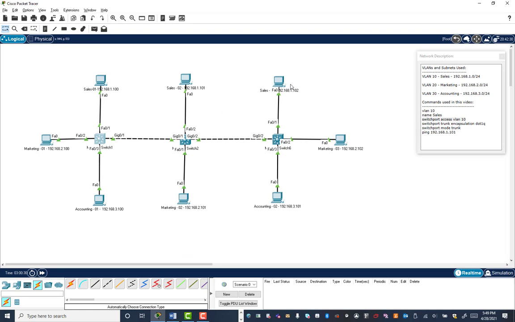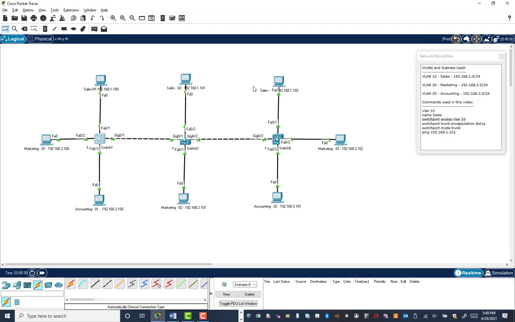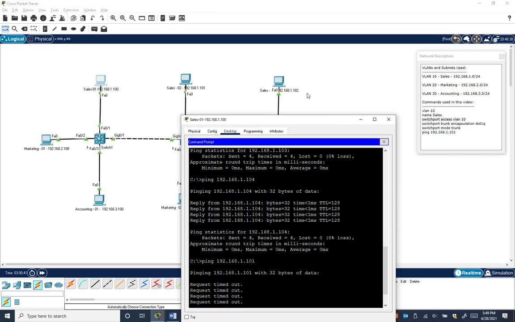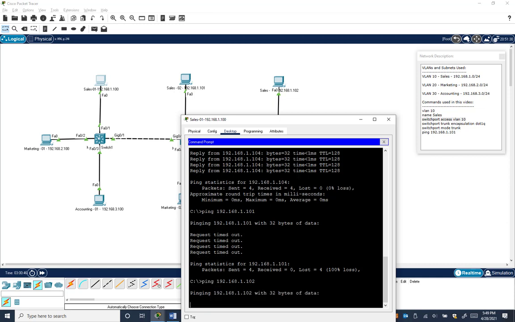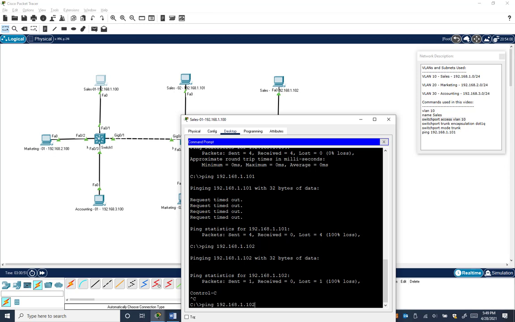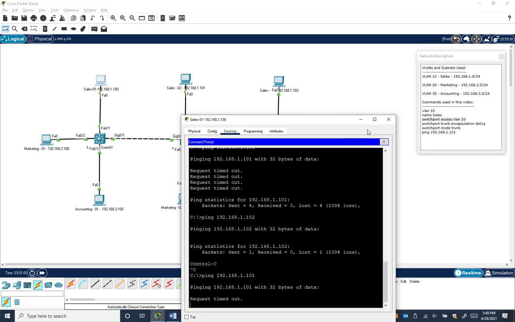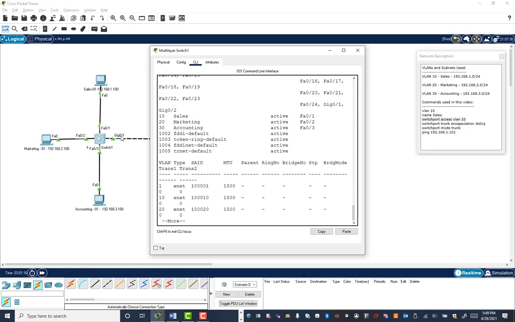So let's ping this PC from this PC because they are all on the same sales VLAN. Okay, let's go there. And this PC is 102. I'm not able to ping. See whether I can ping the one in here, 101. I am not able to ping 101. The main reason is, here is where the trunking comes into play. If you look at here, this port is still on VLAN 1.